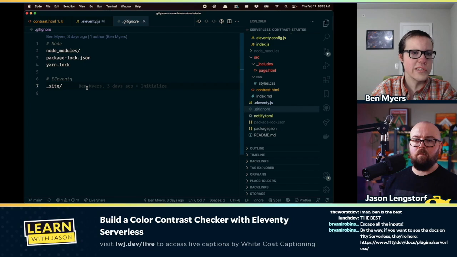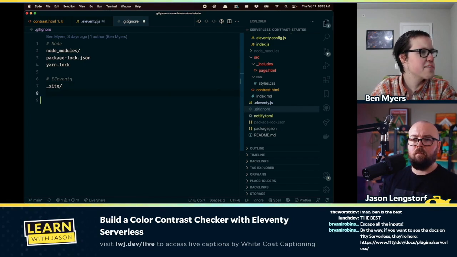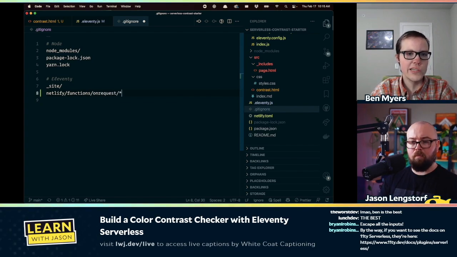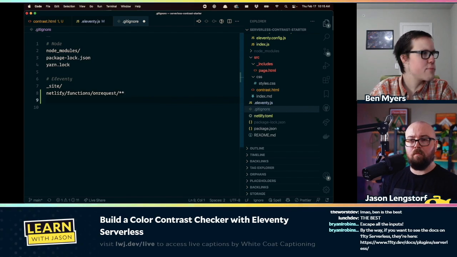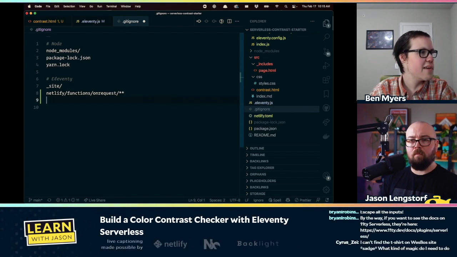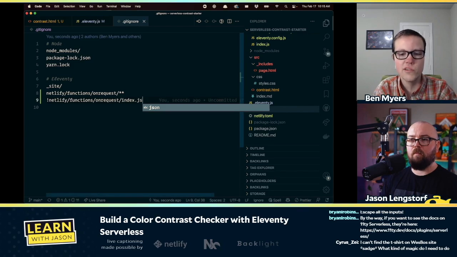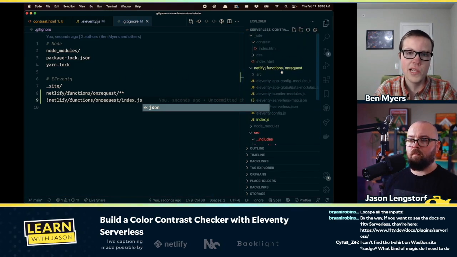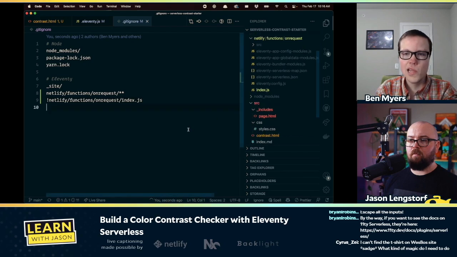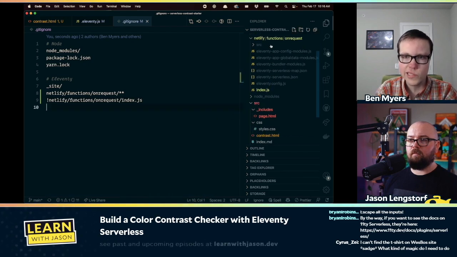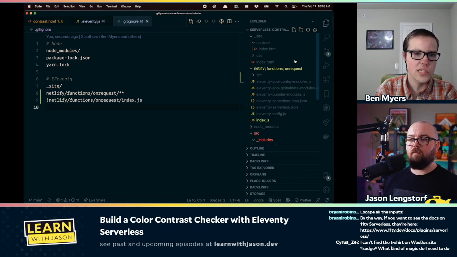And so this first line is going to be netlify/functions/on-request/**. And then we're going to follow this up with an exclamation point, netlify/functions/on-request/index.js. What this does is ignore every file in our on-request serverless function folder except for index.js, so that Netlify is able to rebuild all of the other things based on your project state. We don't touch those, so we just let Netlify do the work for us.